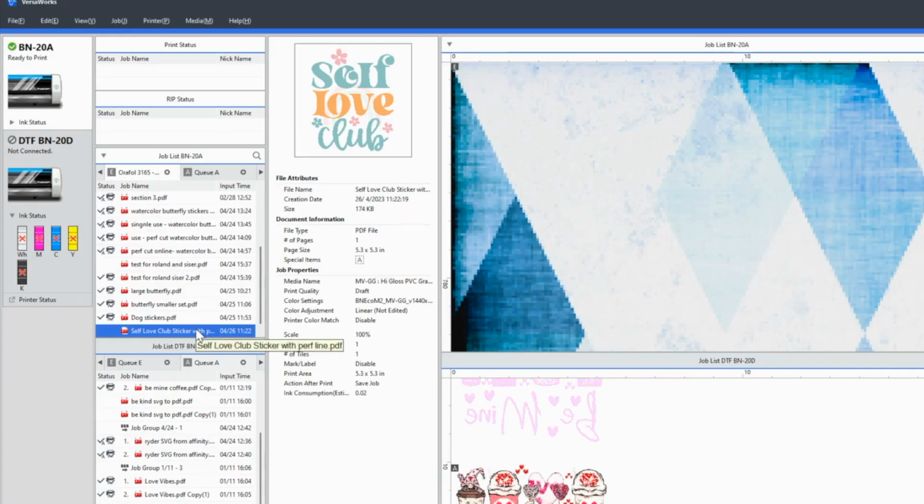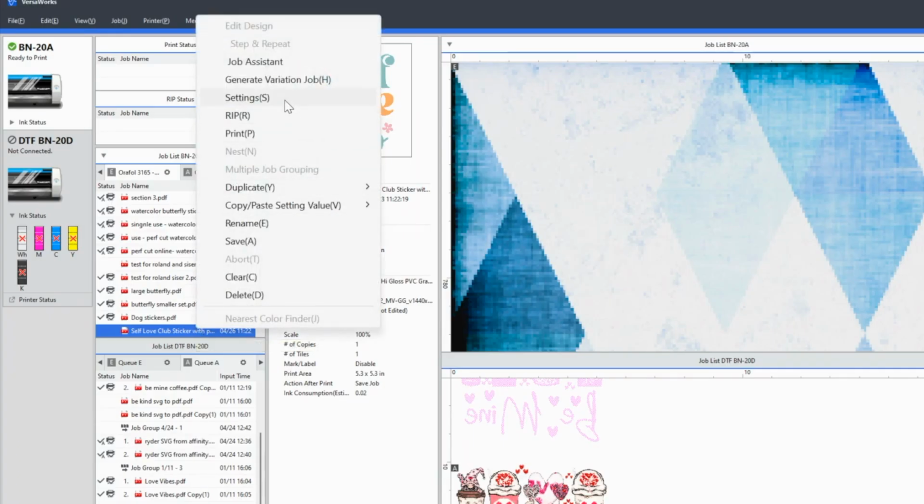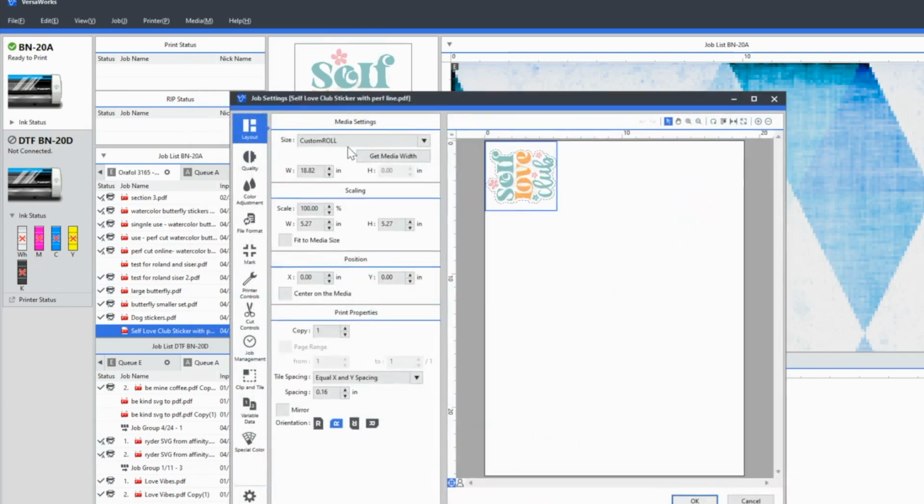Okay, so now what we're gonna do is we're gonna right click the file name itself and go to settings. So this is where you are going to adjust your settings, obviously. I don't really need to do anything on this layout other than make sure that the media width is exactly matching the roll of material that I have in my machine, which it is. I don't know why it's oriented that way, but I'm just going to switch it so that it's correctly oriented for me. And if you want to add multiple copies, you can do that here. I might as well just add a couple more since for this tutorial, I have three there.